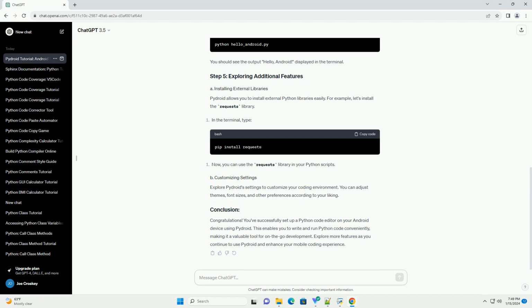Pydroid allows you to install external Python libraries easily. For example, let's install the requests library. Explore Pydroid settings to customize your coding environment. You can adjust themes, font sizes, and other preferences according to your liking.